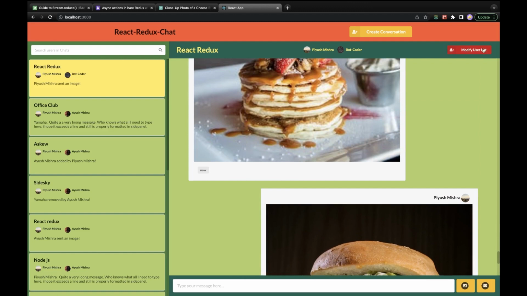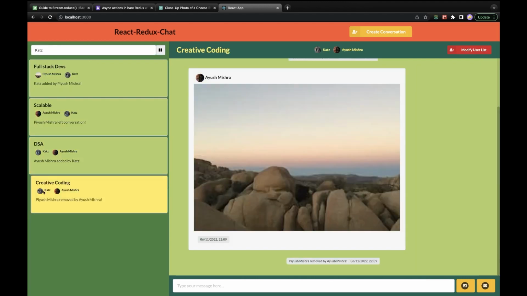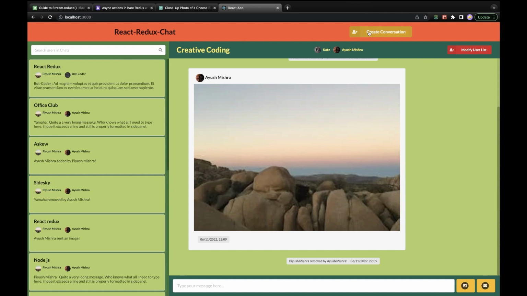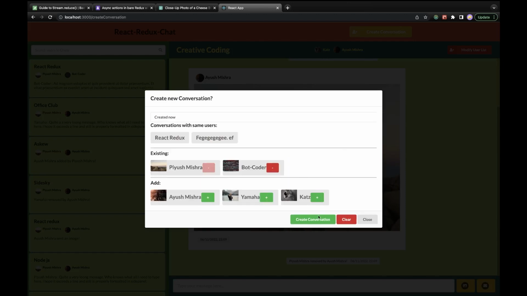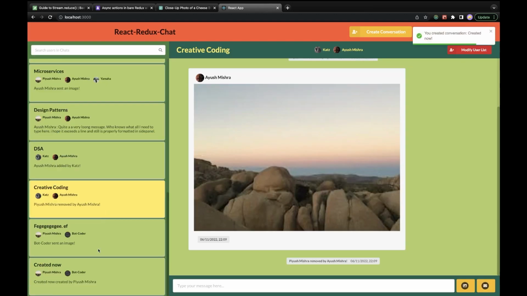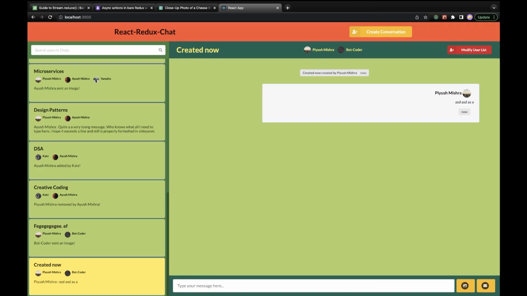Then you can also search for certain users, in which all conversations they can be found, and so you can see this user being found in only these few conversations. You can click them, open them, or you can also create a conversation with some certain users in your mind. So you can create a conversation, create it. You can see this has been created, and you can even start messaging.